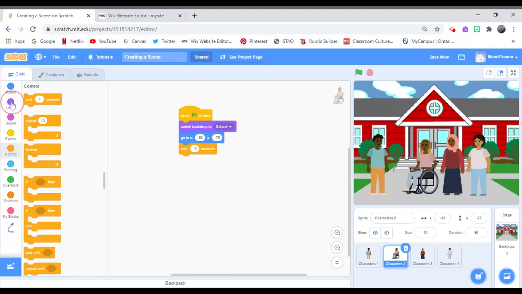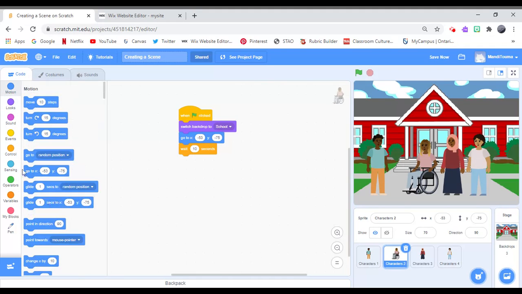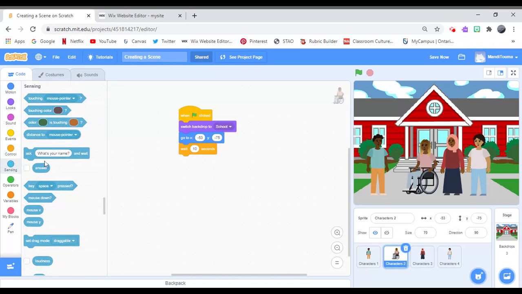And then under sensing is where you're going to be able to ask the question. So here is the ask and then wait. So she's going to ask back, so how many of us can go? And then she's going to wait.